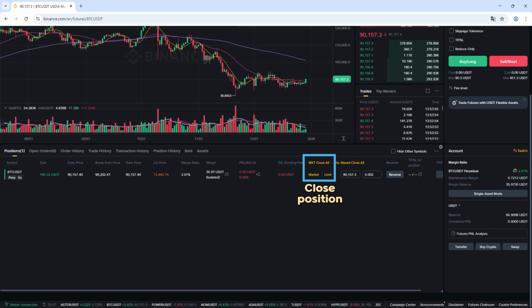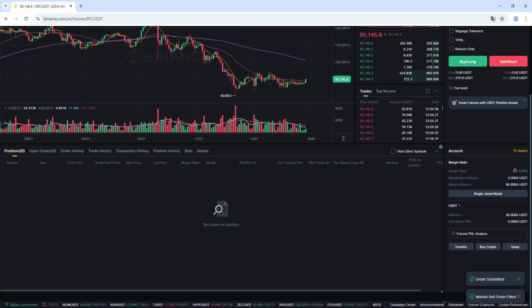Finally, this section includes the button used to close your position. When you want to exit the trade, select the Market Close All option. Then choose either Market or Limit to close the position. Once this step is completed, the position will be fully closed.